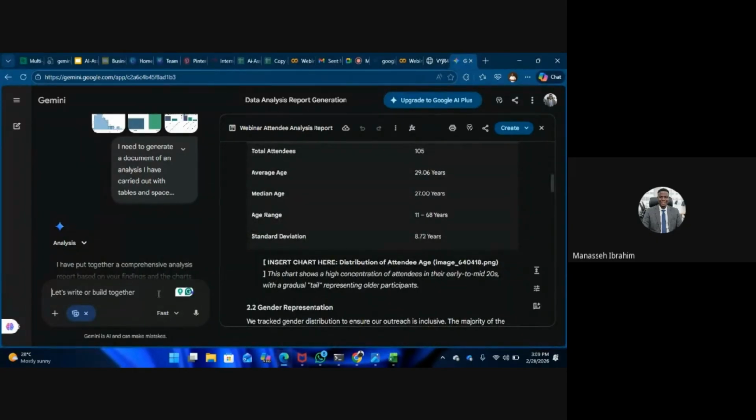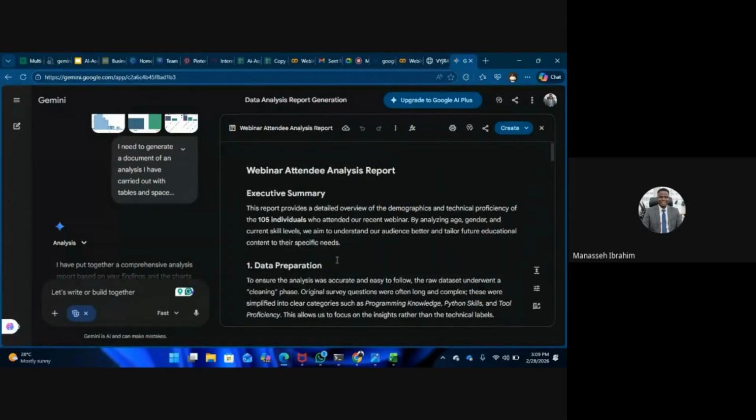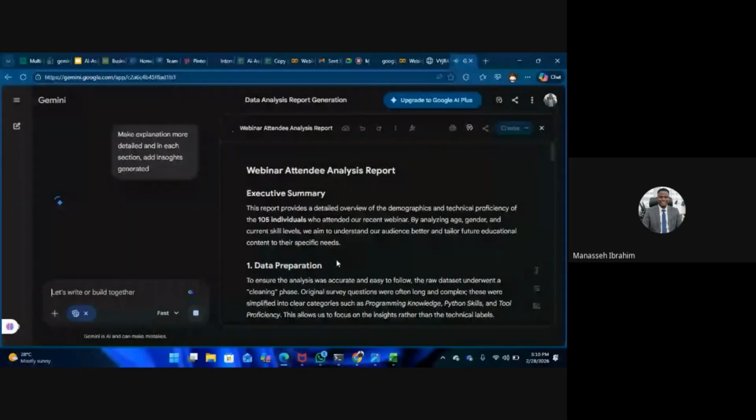Yeah, I can just say, make explanation more detailed in each section, and in each section add insights generated. Okay, so let's do that. That's another prompting. So we're trying to prompt it again so that it gives us a better outcome and better results. You can see it noted that we had 105 individuals. So it's actually rewriting now.